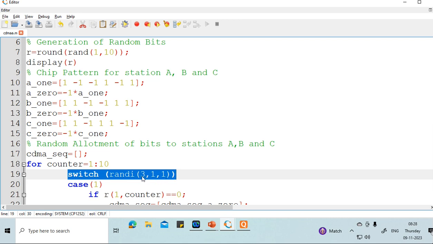What does it imply? What is this 3 telling? The random integer, whatever it generates, should be in the range of 1 to 3. Each time I am generating 1 row, 1 column, so random integer 3 comma 1 comma 1 will generate either 1, 2, or 3. Among these 3, one number is generated. That is what random integer 3 comma 1 gives us. Whatever is generated is given to the switch operator.